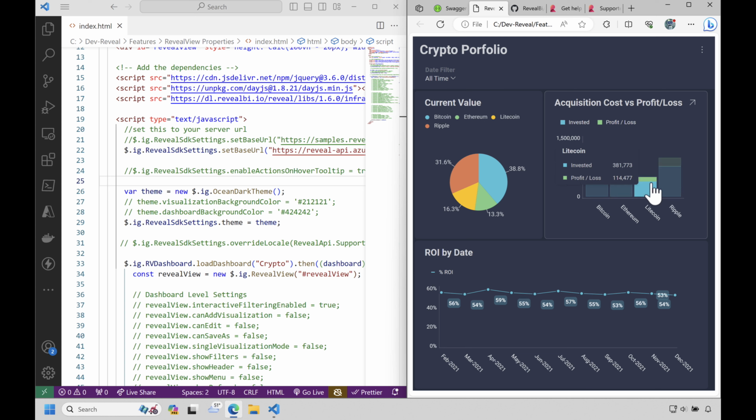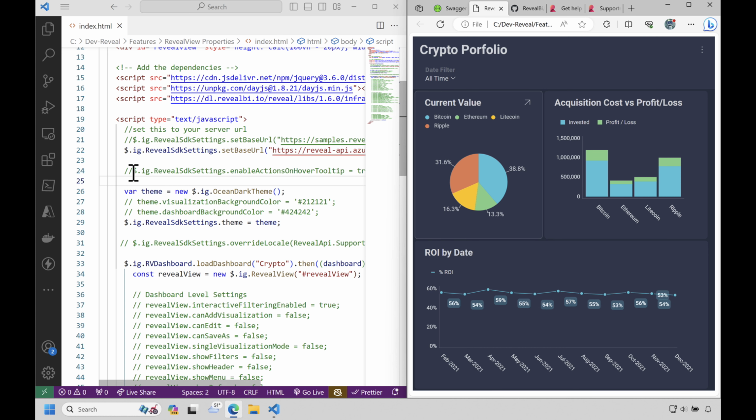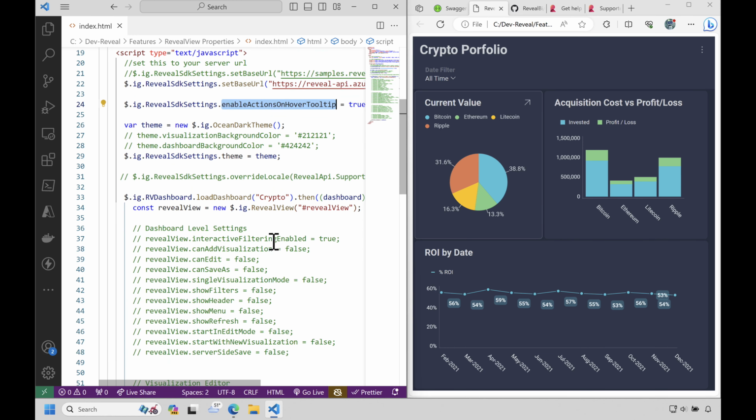Now, while I'm here, you'll notice as I hover with my tooltip, it looks good. But the tooltip, up until our most recent release, always stayed on the same horizontal plane, and it didn't give you drill down information. You actually have to click on a data point to get the drill down option. So what we did is we added a couple settings. One of them is enable actions on hover tooltip. And then the second one is on the dashboard level, interactive filtering enabled.